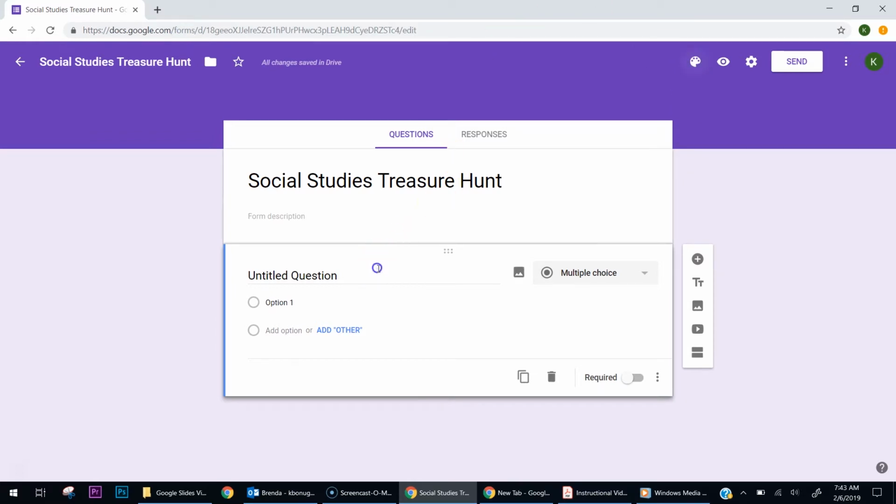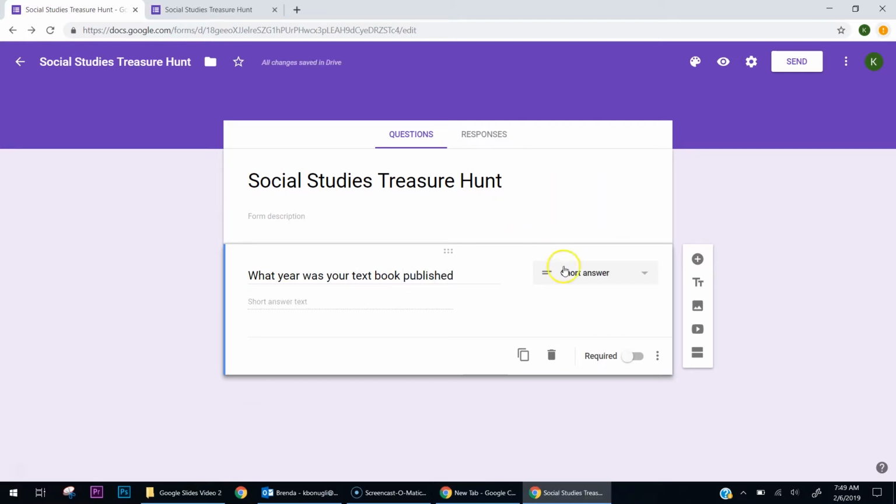Our first question will be, what year was your textbook published? Now here, we're going to leave this as a short answer. Since we are expecting a number, we're going to make it required because we don't want the students to be able to skip any of the questions in this treasure hunt.